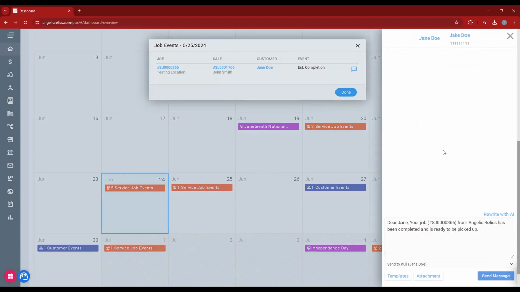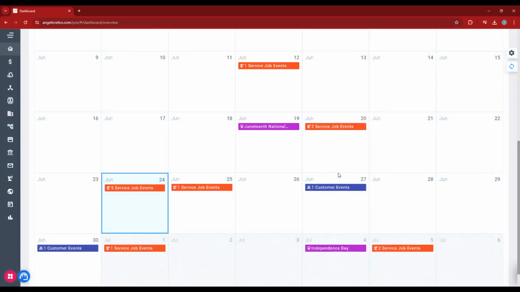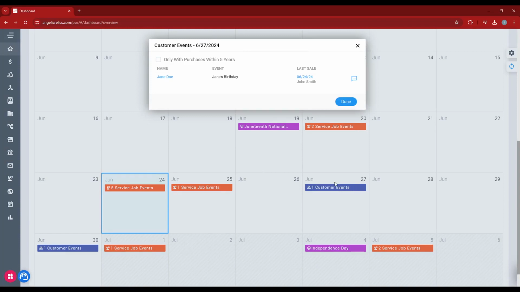If the customer has a birthday or anniversary coming up, you will see this as a customer event on the calendar. By looking at June 27th, we can see the customer's event. Click on it to open the new dialog. Here you will see the customer's name, the name of the event, as well as the last sale they made. You can once again open the text communication with them to send a message.